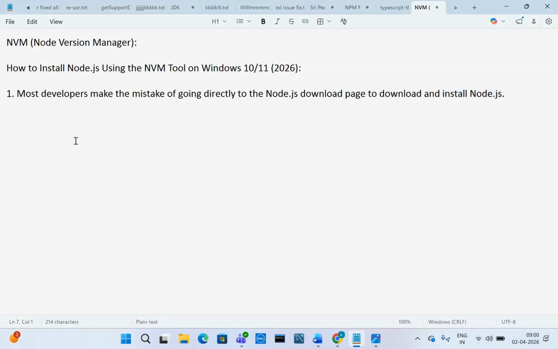So what happens if you download like this? A problem occurs when upgrading or downgrading the Node.js version.